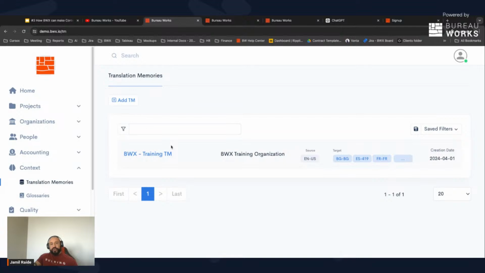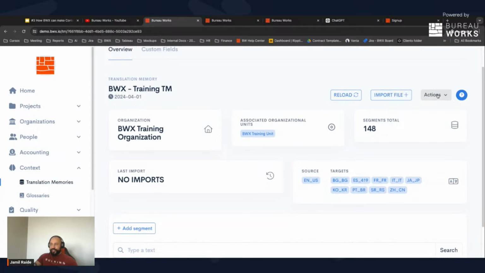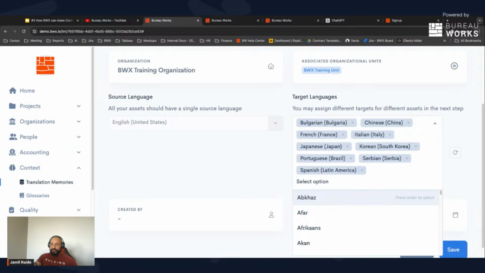By default, we created automatically one translation memory and one glossary. The source in our translation memory by default would be English US, the same for the glossary. And there are some languages that we add here automatically as well. As you can see, I have Bulgarian, Spanish Latin, French France, and some other languages. If the language that you're going to translate into is not in this list, you have to open the translation memory, go to Actions, Edit, and then you can add or remove languages from here.